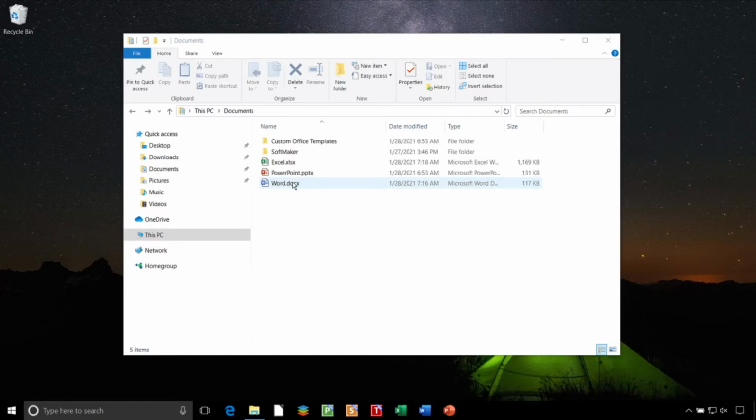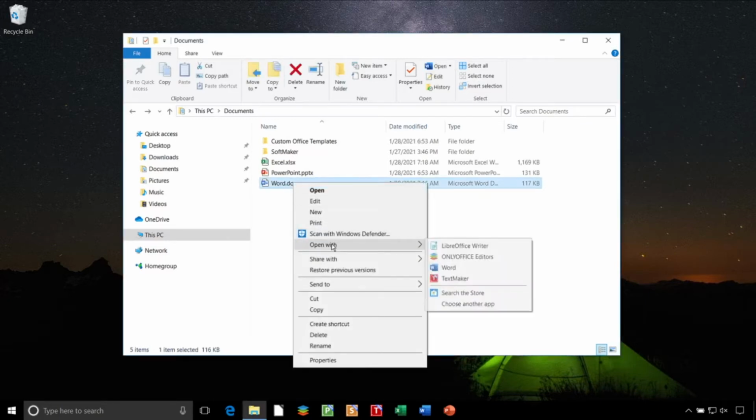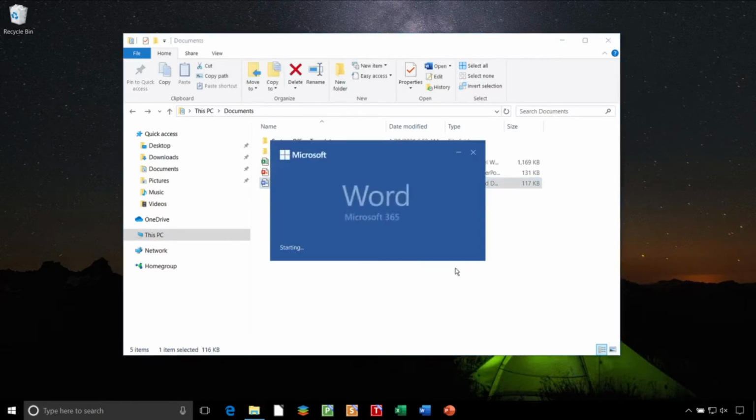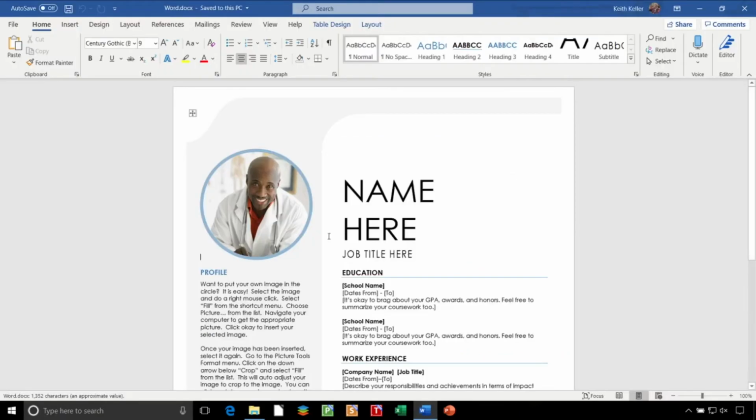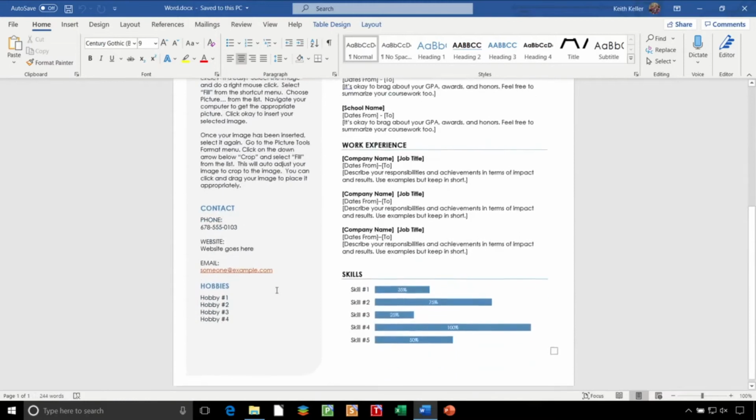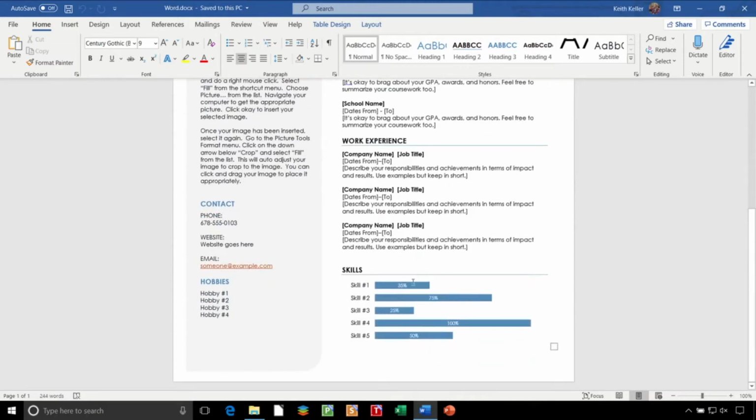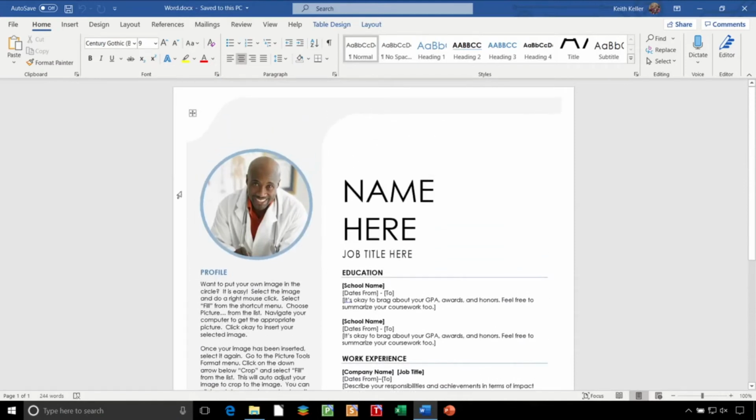So we'll start off with Word. I'm going to go in and open this up in Microsoft Word, because I want you to see what it looks like in original Microsoft Word format. So, very basic resume template here. Has some little bar charts down here. Basic formatting, okay? We'll close this.